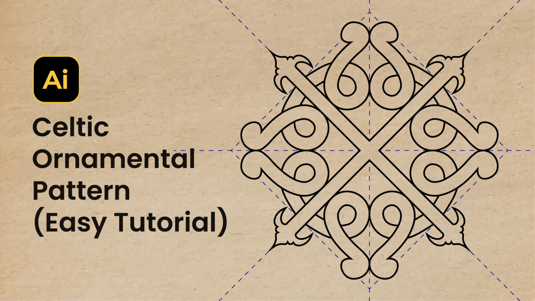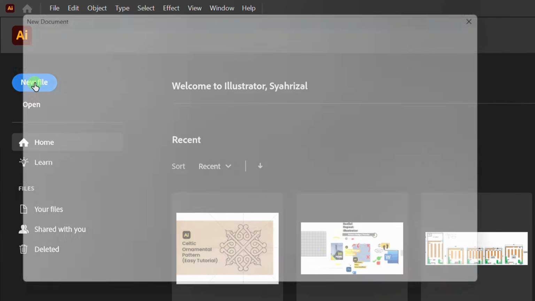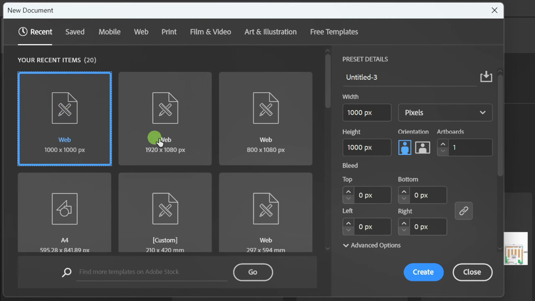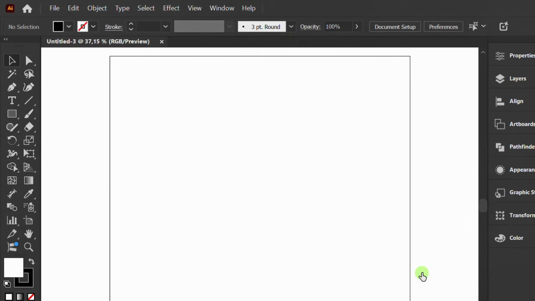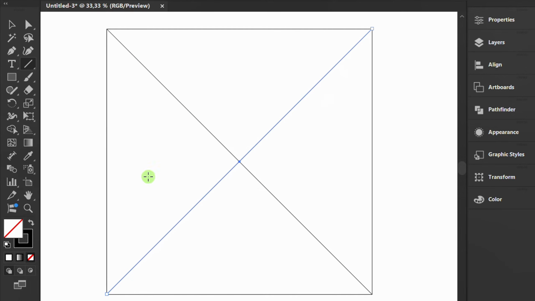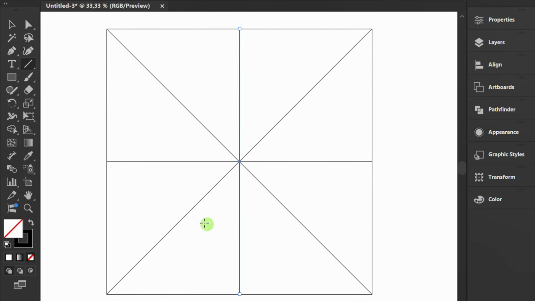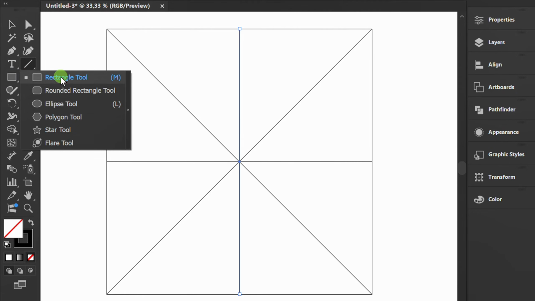Follow these steps to create an ornamental pattern in Adobe Illustrator. Let's begin by creating a new document. Draw both diagonal and vertical lines, just like I'm doing here. Next, create a rectangle and rotate it.